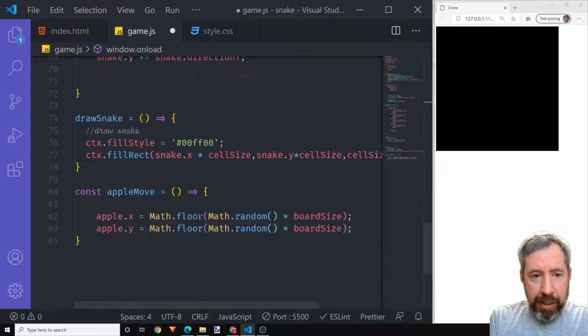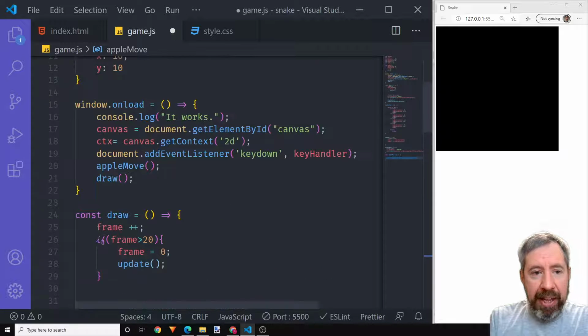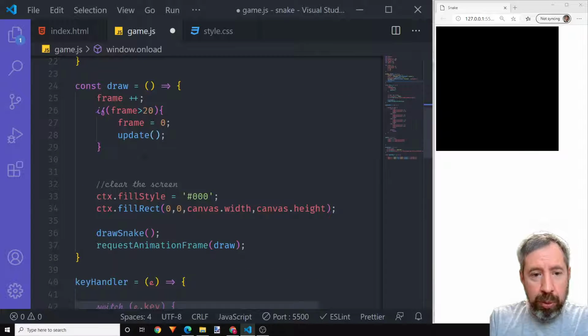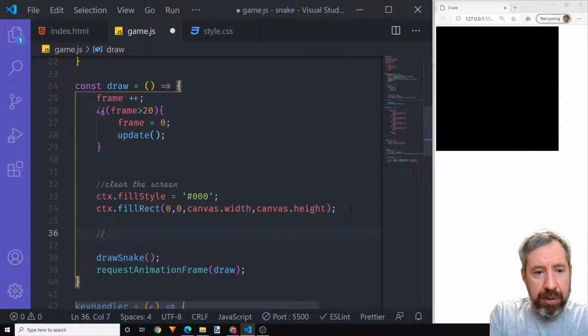It will come all the way down here. It will generate a position for the apple, and then it will go to the draw loop, and inside the draw loop we could draw the apple. So we could do that inside here, or we could make a function. I'll leave that up to you. I'm just going to put it in here. So let's draw the apple.